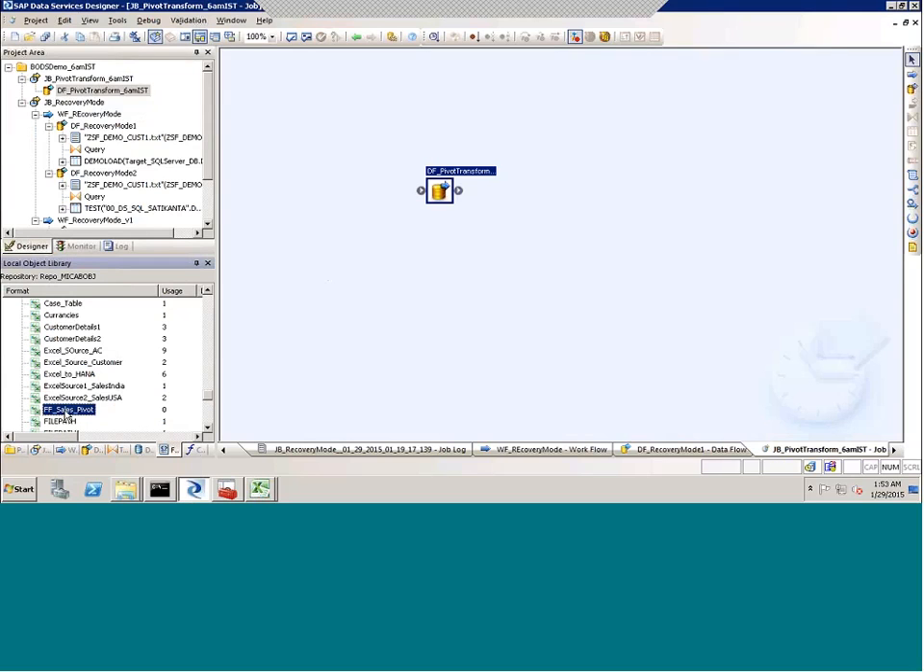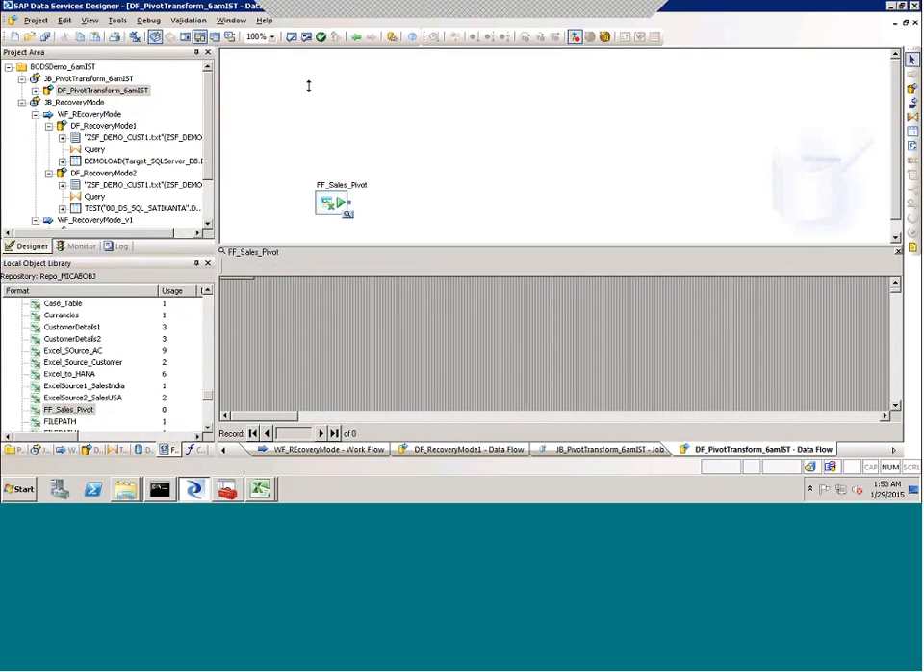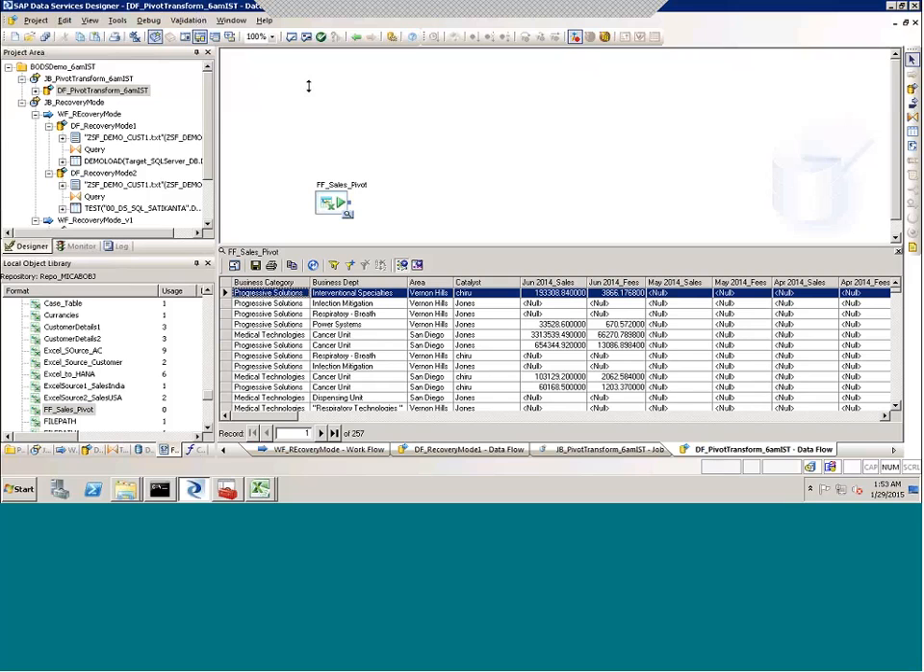Now I have defined the file format here. Now I will simply drag and drop, and I will try to preview the data we have. We have something called business category and business department, area and other catalyst, and with respect to sales and features and so on.